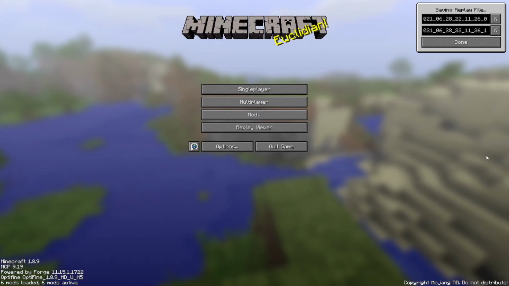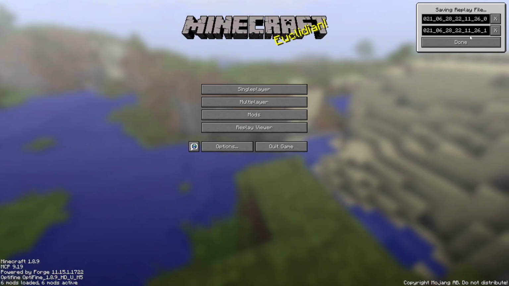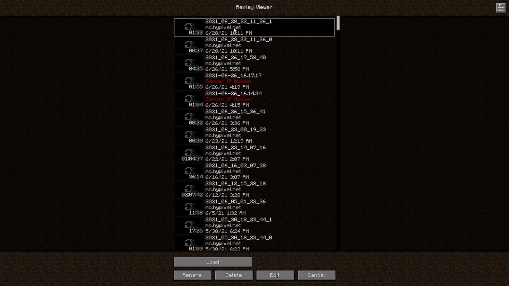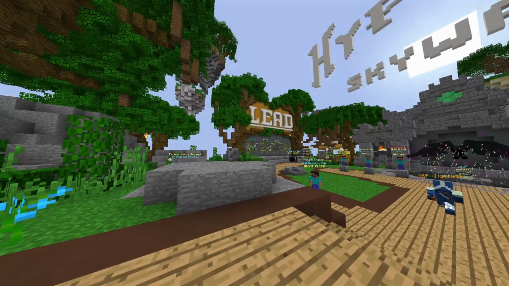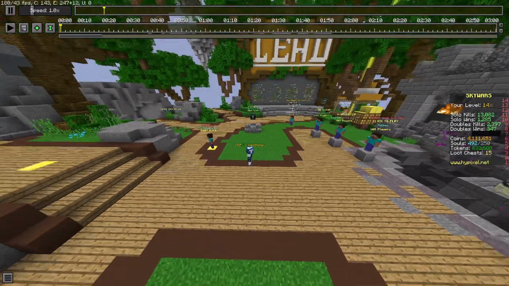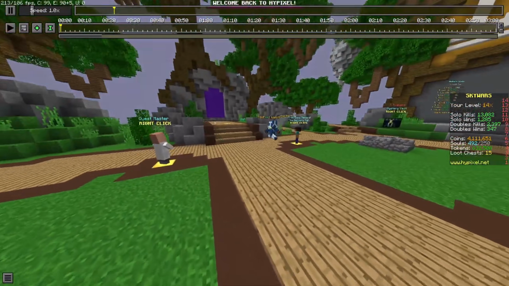Okay. Once you're done, the replays will be saved up here, and then you hit done and go to Replay Viewer. It should be the top few replays, depending on how many replays you've done. Maybe you've done more than one. And as you can see, here's my character running around. I'll press F1, making sure that I can hide my GUI.